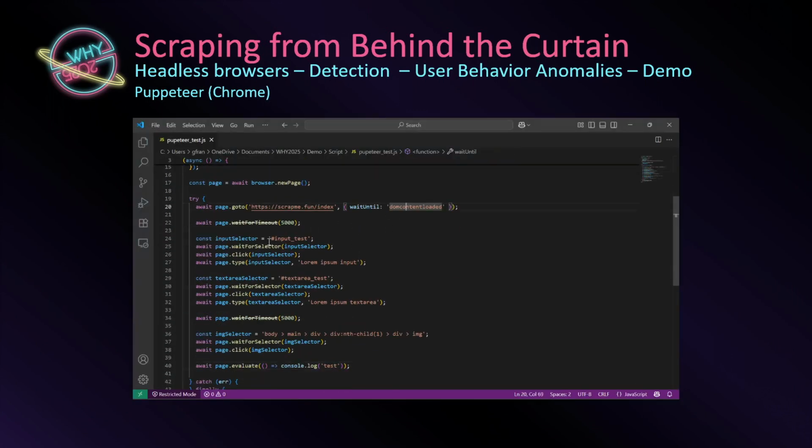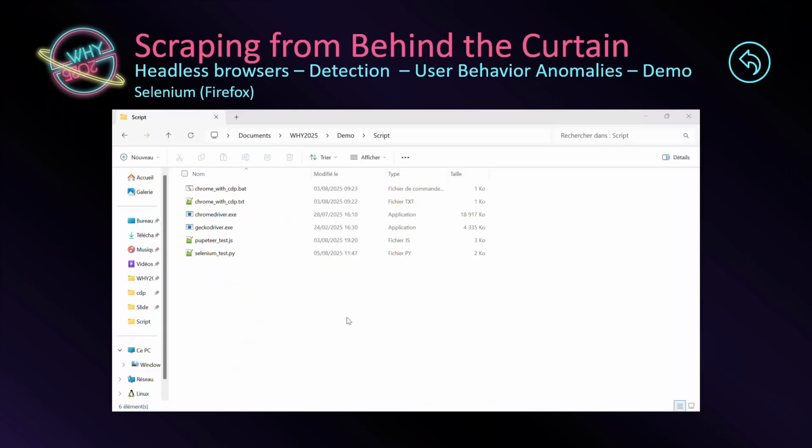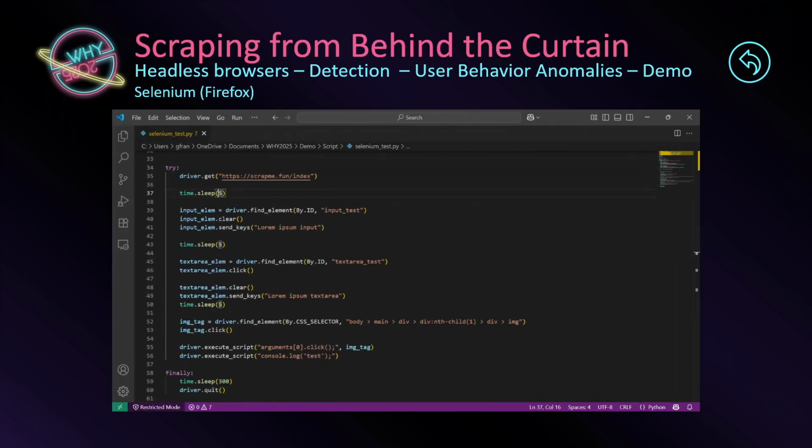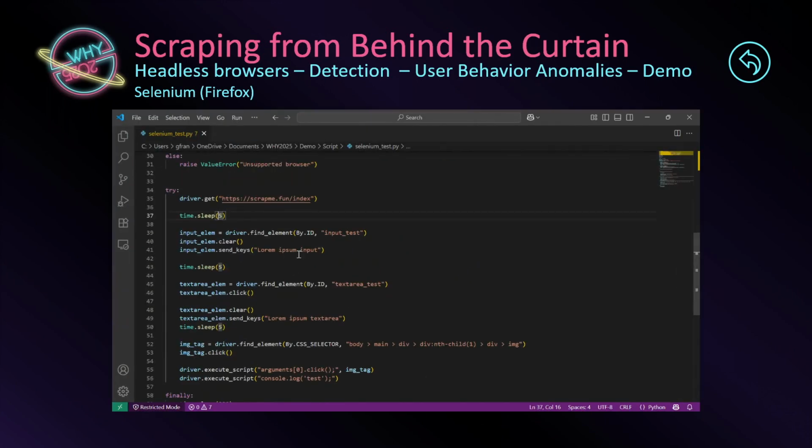Now, sorry. So now this is a demonstration with Selenium using the Firefox browser, so the Gecko driver. I show you the script again, but it is the same, just in Python.